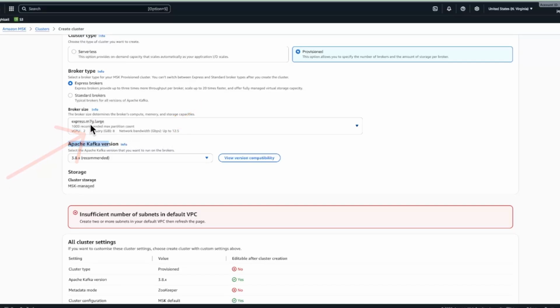So these are pretty expensive if you're doing it for your personal experiments. If you run for a couple of days, let's say 3 to 4 days, it will cost you around 150 US dollars. There is another video. You can search in this channel, look for MSK costs and billing. You can find that.